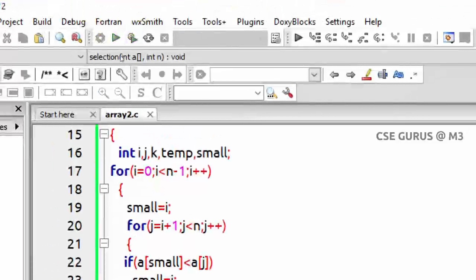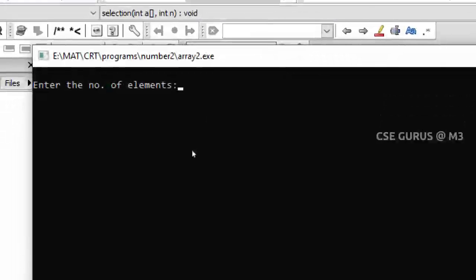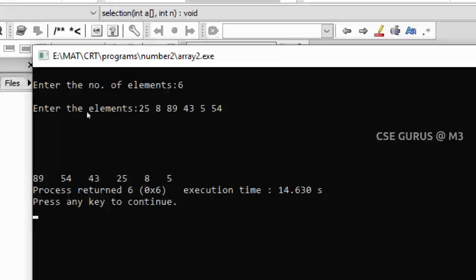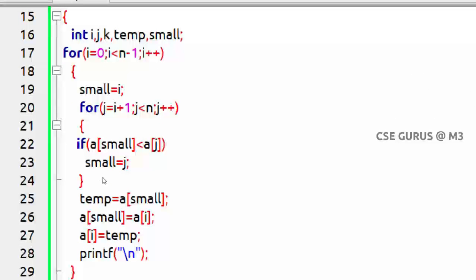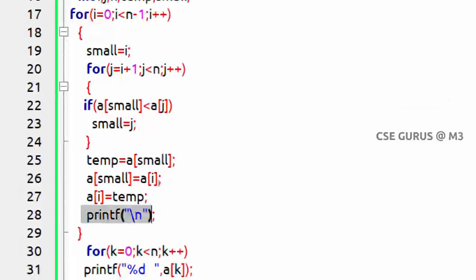Of course, you can see the output also. Let us suppose I give 6 elements: 25, 8, 89, 43, 5, 54. So 6 elements, and you can see the answer 89, 54, 43, 25, 8 and 5, which is decreasing order. So now the question is asking to make the first half in increasing, second half in decreasing.